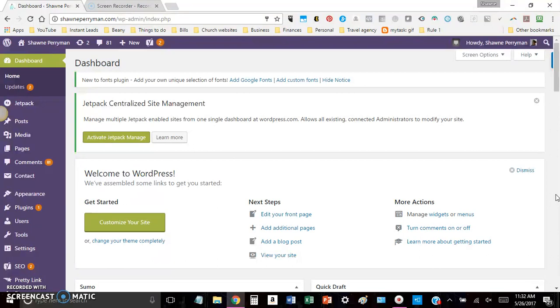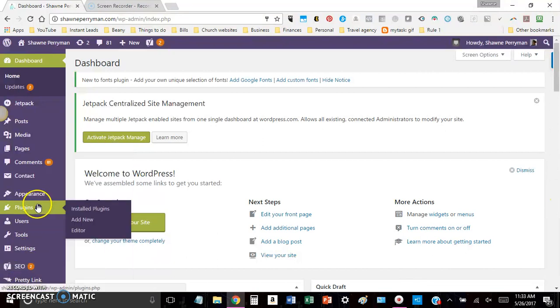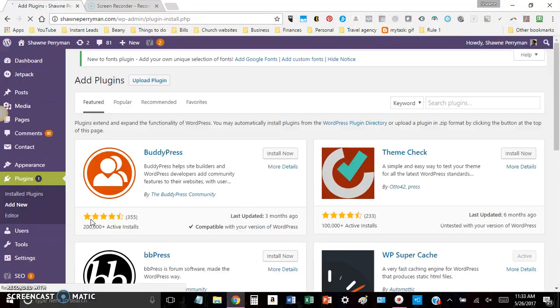So I'm in the back office of my WordPress. I'm on my dashboard right now. And the first thing I'm going to do is go to plugins and go to add new. Trust me, this is going to make your life super, super simple.